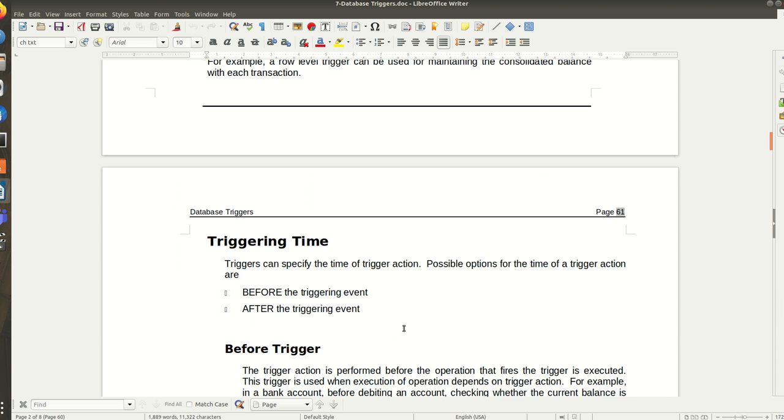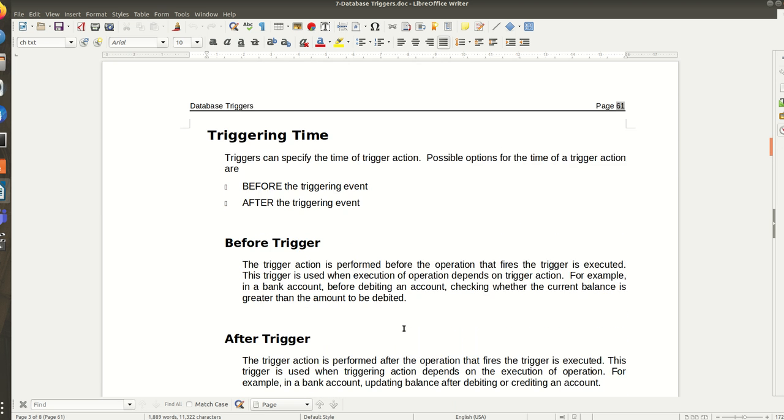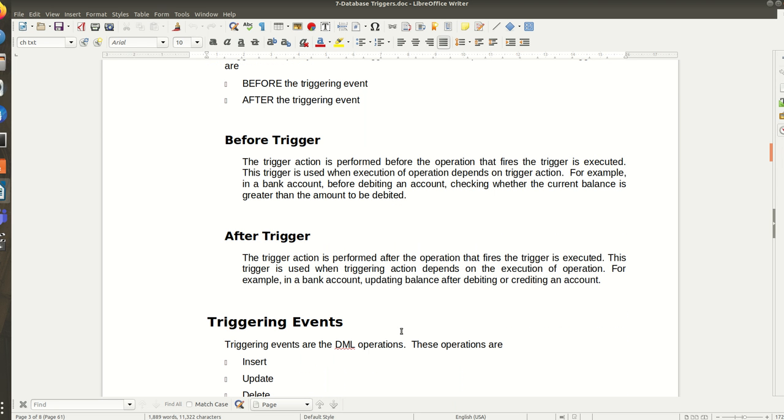Then there are the categories based on the triggering time. Here we can specify the trigger constraint on update or on delete. When we are performing the action on update or on delete, we can perform this before updation or after updation, or before deletion or after deletion. So based on the triggering time, this before and after trigger gets executed.